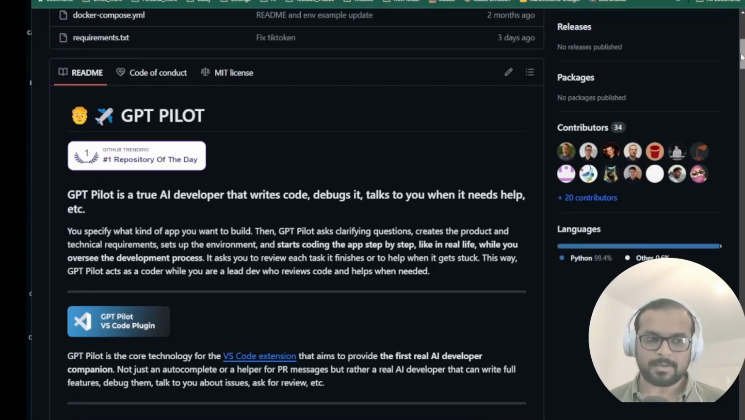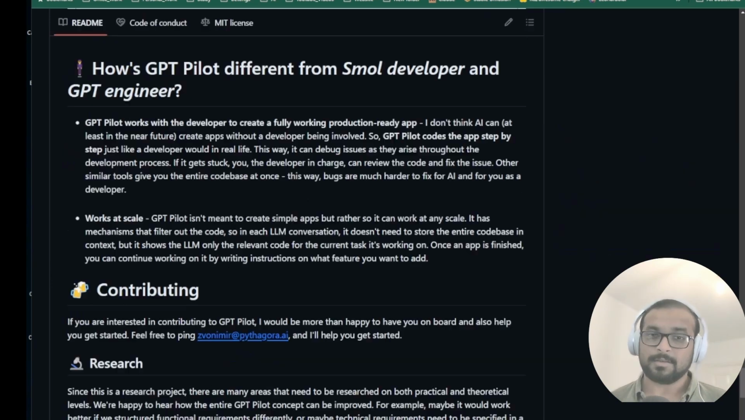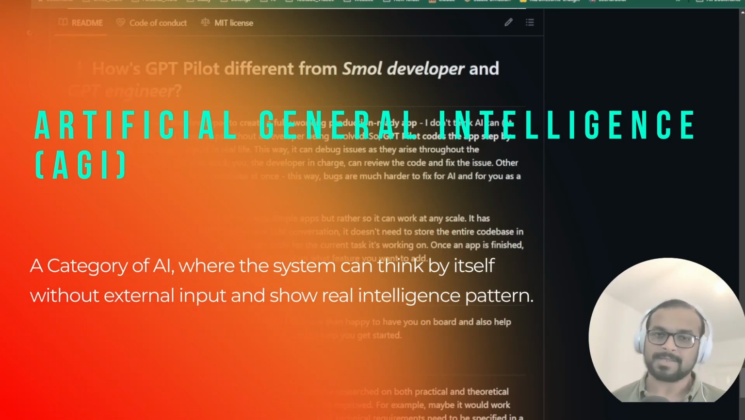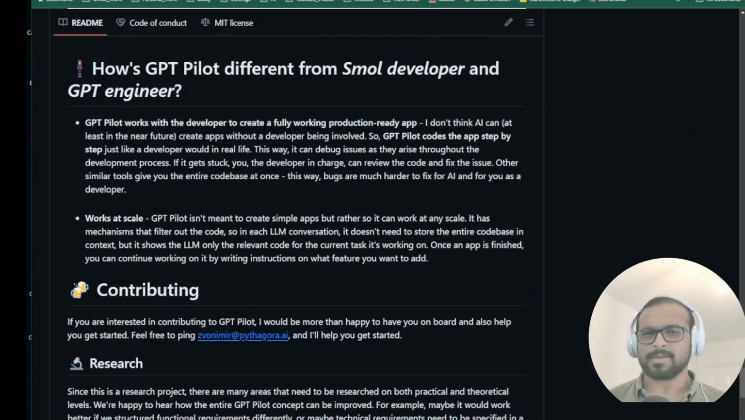This is the GPT-Pilot repository. It's an open source project. I'll provide the link in the description so you can check it out in detail. The creator of GPT-Pilot believes that in the near term, at least until AGI is here, AI cannot create sophisticated and complex apps by itself, which I kind of agree with as well. So they created the project as a co-pilot to the developer.